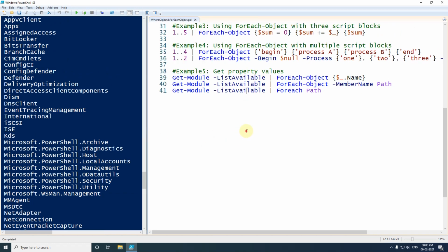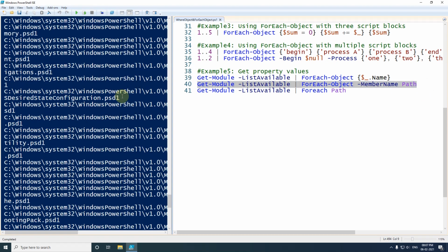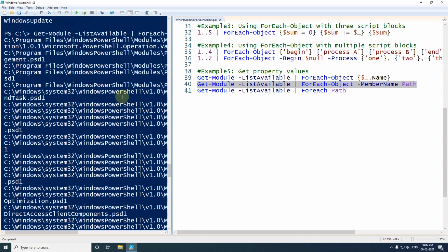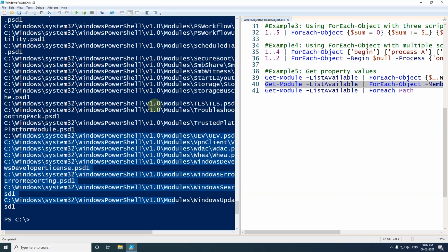Now we have the next example, and here I am using the parameter called MemberName with path. In this case path is nothing but again a property. So instead of getting the name of the module, we will be getting the path where it is installed. So this time our output will be different. So let's execute this line. Now you can see here on the left side screen we have only got the path where the module is installed.